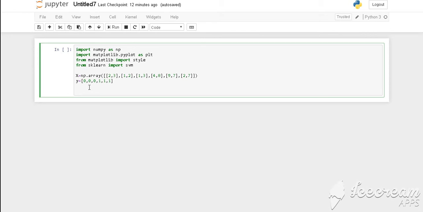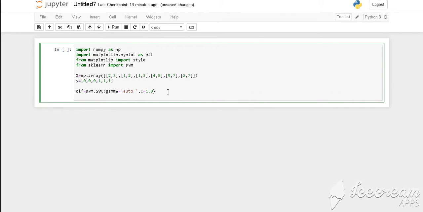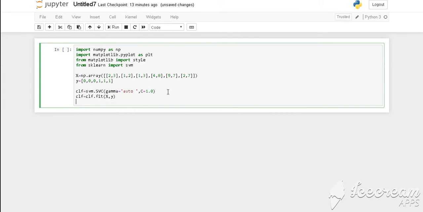So let's name the classifier clf. clf equals svm.SVC. Remember it will be in caps. And after that we are gonna just name some variables such as gamma. We are gonna keep it auto. And C will be somewhere around 1.4. Train the classifier at this moment. So we are gonna use the fit function. clf equals clf.fit. It will fit the X and the y as the features and labels.